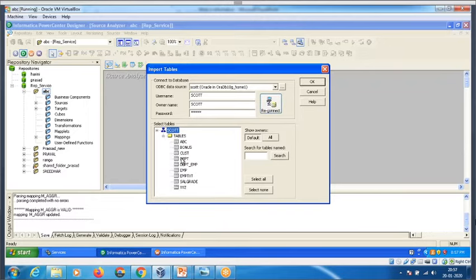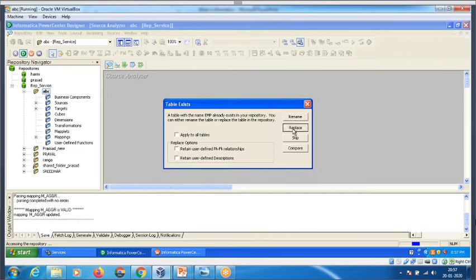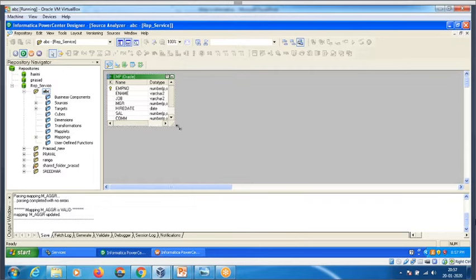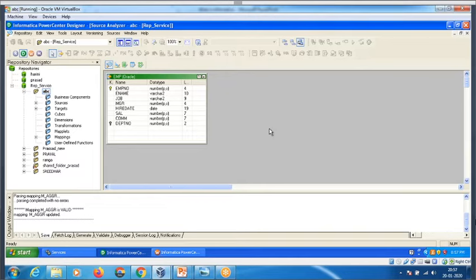Select the schema, and whichever table you want, we can import it. Replace. So like this, we need to import it. But the source always has read access. We cannot change it, because the same sources are used by multiple projects. If you make any changes, it will impact the other project folders, so they won't give any write access. Fine. So after importing any source, target or mapping, we need to save it.